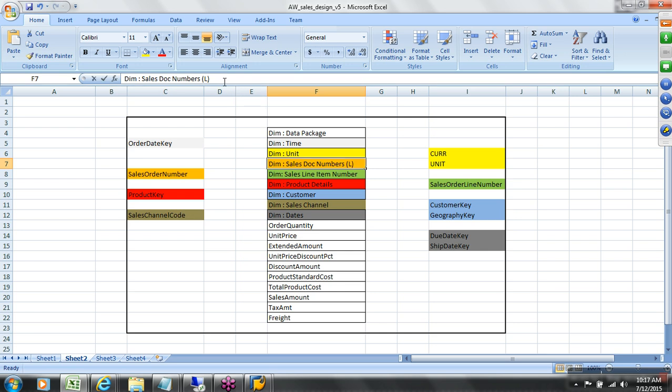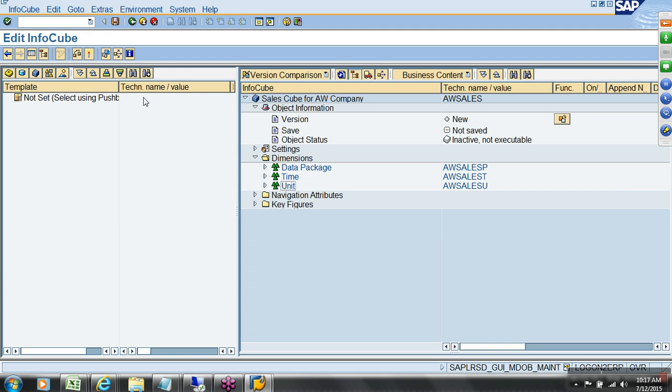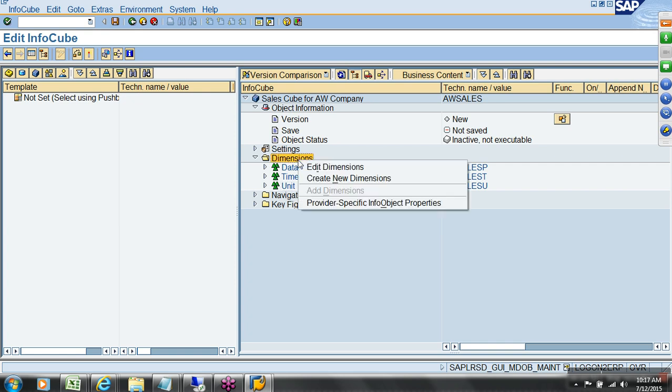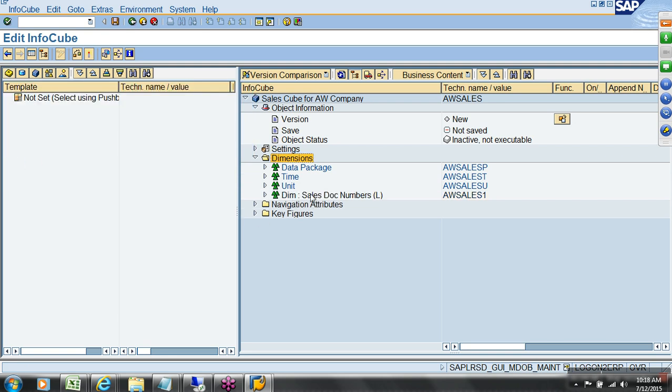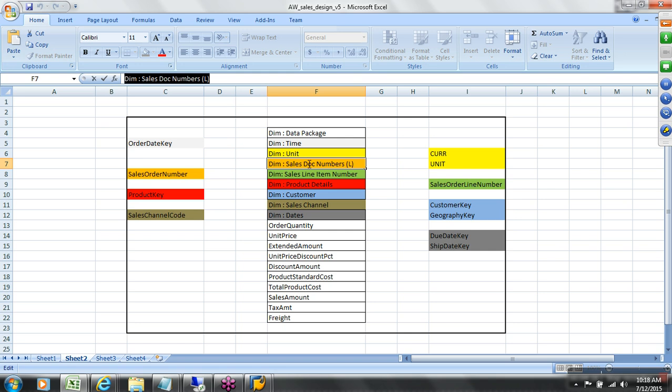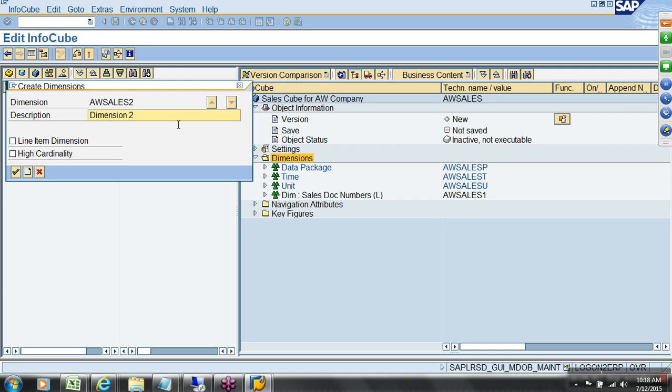Take the description of this. Go to the cube, right click, create new dimension, and just specify the description. And you want this as a line item, right? You can enable this checkbox, so that becomes a line item dimension. When you say line item dimension, in this case the SID gets connected to the fact table directly. I can create one more dimension: sales line item number. Just copy the description.